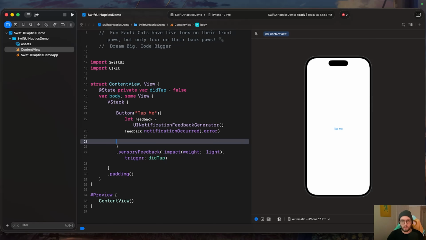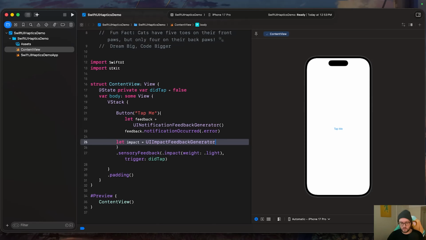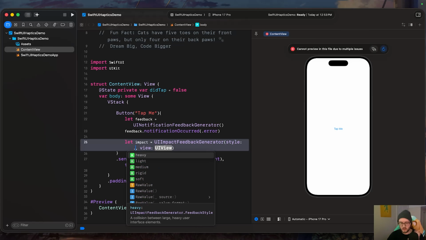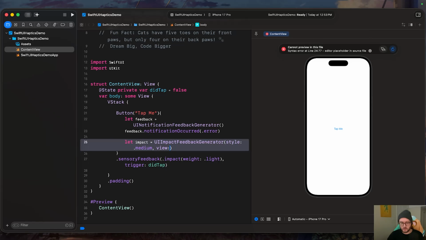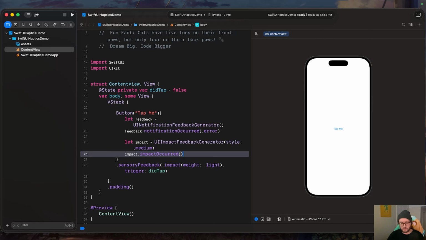Now, if you wanted that more classic impact like we made in SwiftUI, we'd establish an impact, and this time it's going to be UIImpactFeedbackGenerator. Now within the brackets, I would recommend including a style. You don't necessarily need the view here, but for this style, we can choose heavy all the way through soft. Let's do medium here. And we don't actually need that view. Instead, I would then have an impactOccurred. And that's if you wanted to do it the old-fashioned way with UIKit.